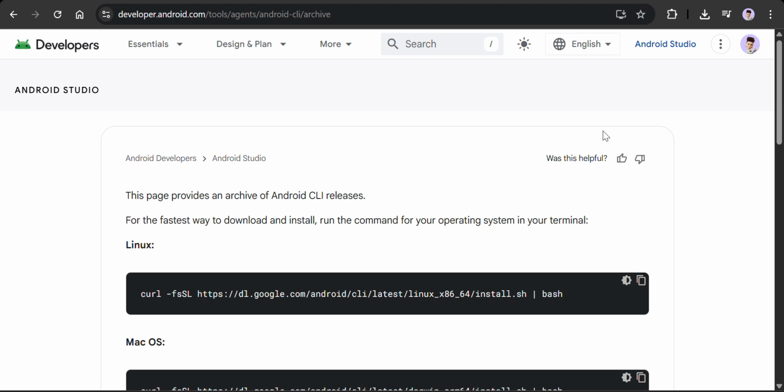I hope you could give it a try and see how it goes. I'll also upload another video on how to use the Android CLI to build projects and the likes.